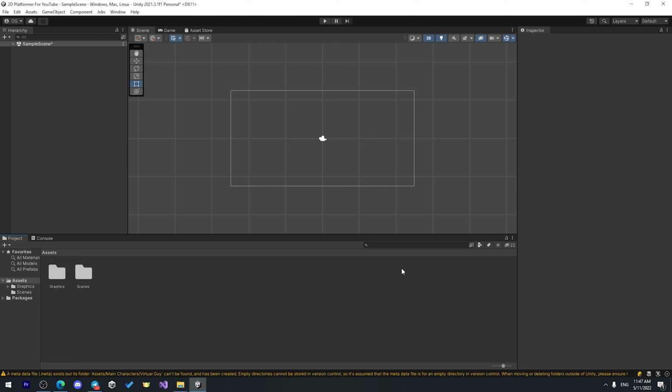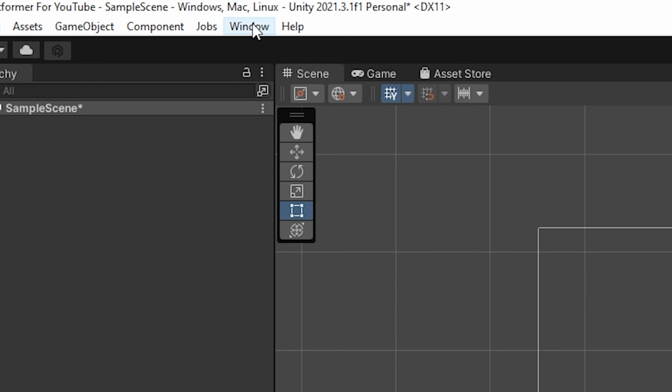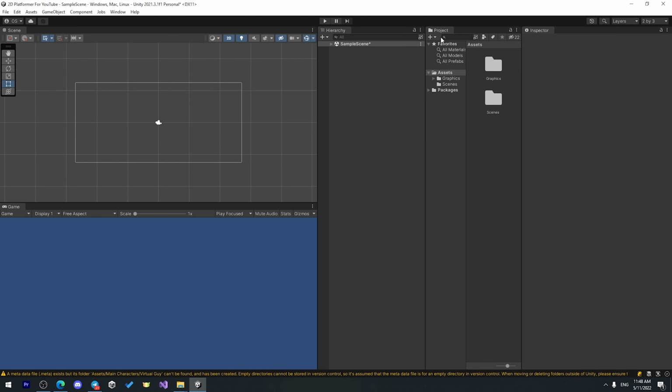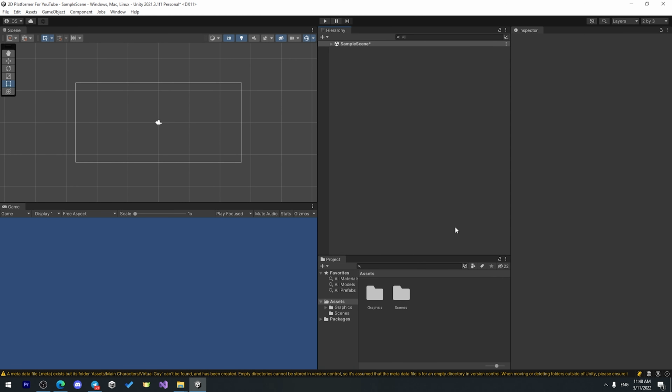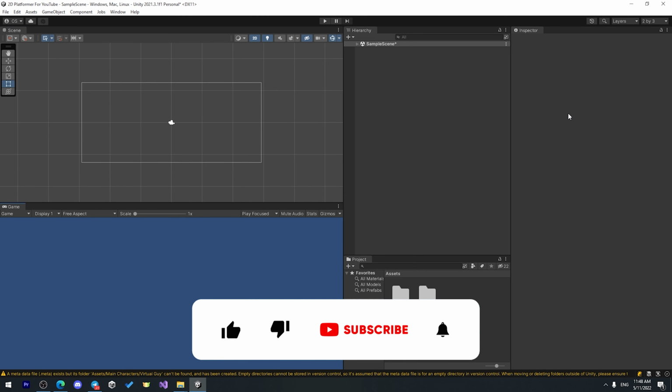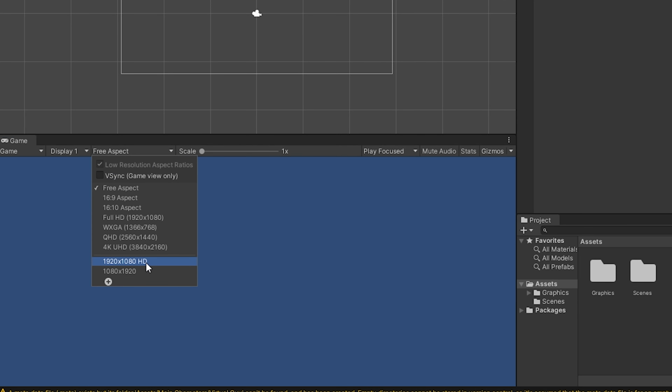And now I want to go to Window and select different layout. I'm gonna go to Window, Layouts, 2x3, because I like to see my scene window and a game window at the same time when I'm making 2D games. Besides, we have hierarchy and inspector besides each other, so it's easy to drag and drop stuff. Now I'm gonna change resolution of the game screen. Let's select free aspect and change to the resolution most people use.